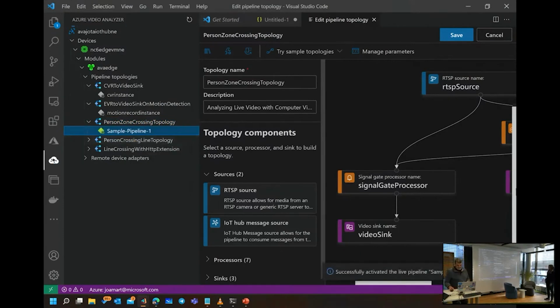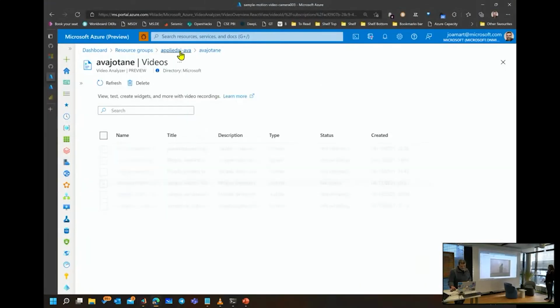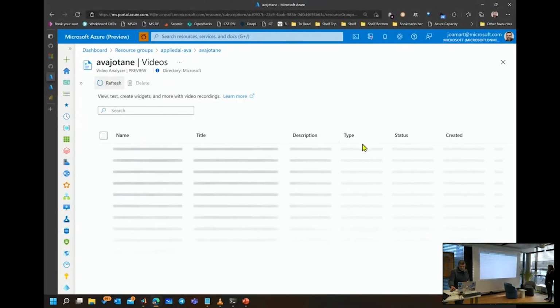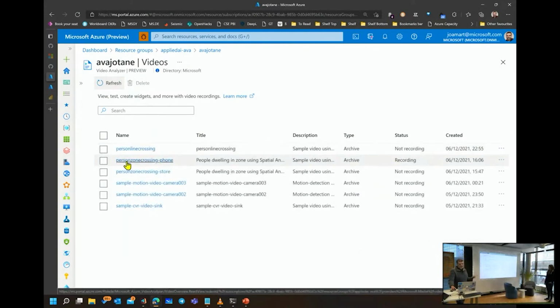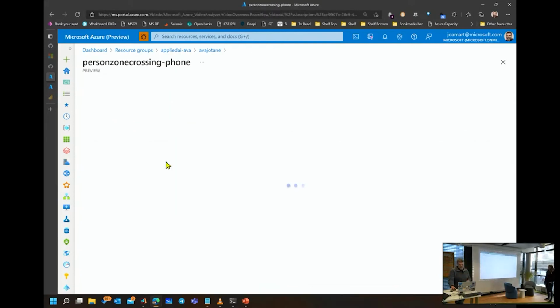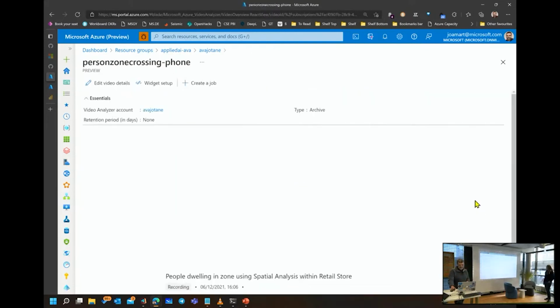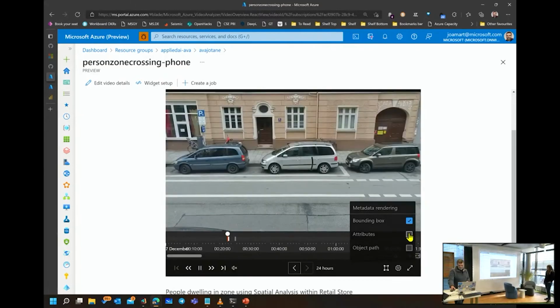This time it activated the first time. AVA, refresh. So this one is recording now. This was person zone crossing with my phone. And let me turn on the bounding box here.